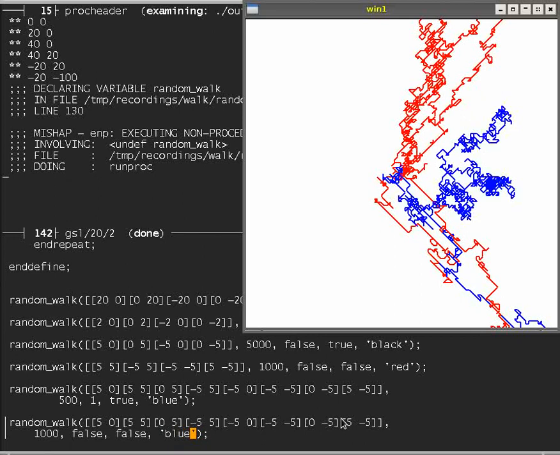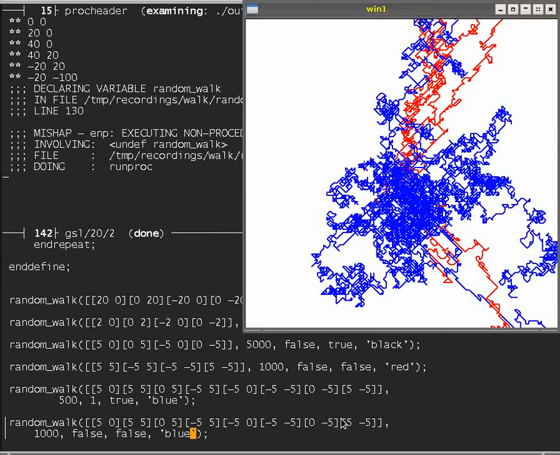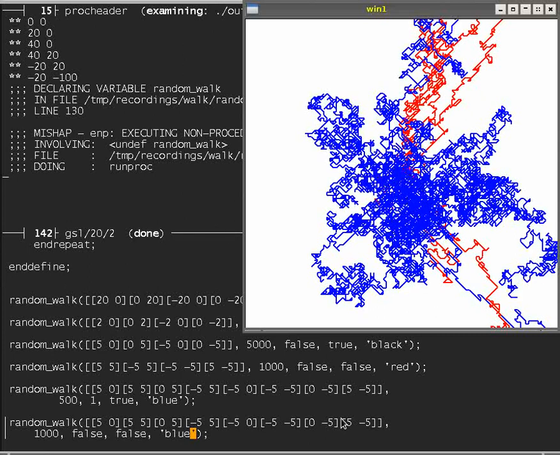and see what happens. So now we're back to all steps of the same size in the horizontal, vertical, diagonal directions. Of course the diagonal steps are slightly longer, square root of 2 times longer, but the coordinate changes are the same. Again, again, again, again, and we can just fill up the screen with these random walks.